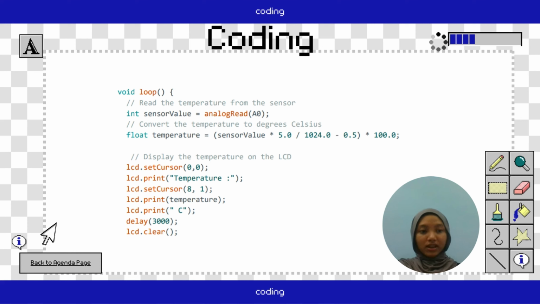Delay 3000. At a delay of 3000 milliseconds, which is 3 seconds, it pauses the execution of the program for this duration, allowing time for the user to read the displayed temperature. And the last one is lcd.clear, which this line clears the LCD display, preparing it for the next iteration of the loop where a new temperature reading will be displayed.